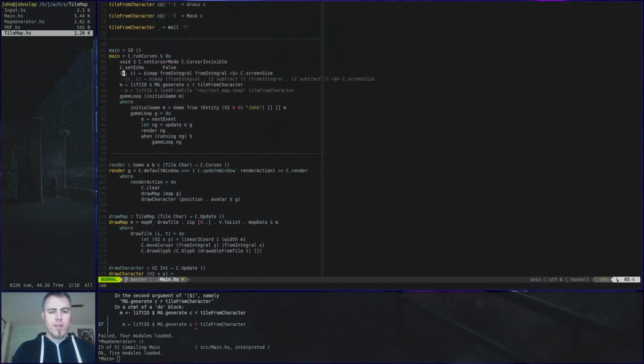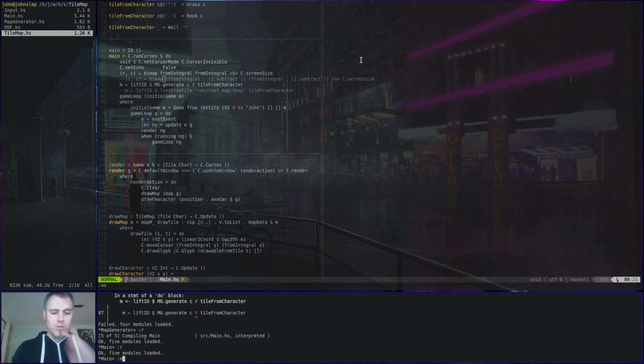By the way, if it's confusing why we use fmap and then bimap, it's because cScreenSize returns a curses value. So it returns a tuple of 2 ints that's wrapped by the curses value. So this fmap is gonna apply this function to a tuple, right? And we want to apply bimap from integral to a tuple. Just making sure that this is clear.